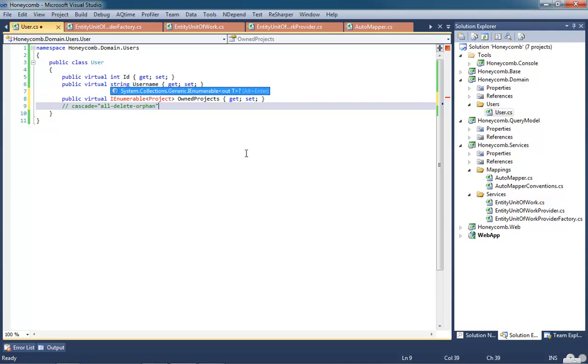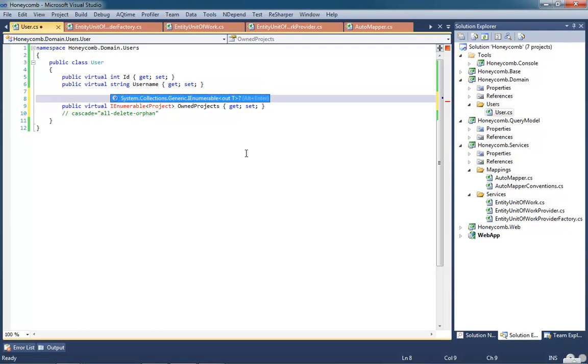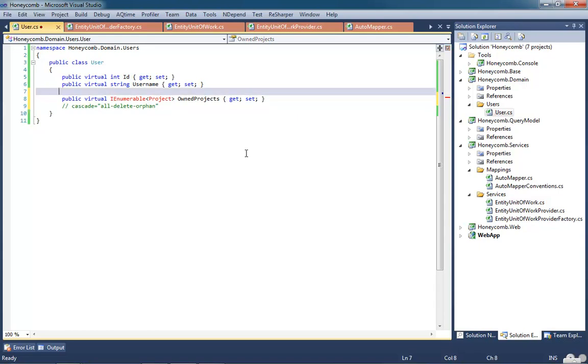Because this isn't something we can identify in code, I guess we could say if it's in the same namespace, then it has all delete orphan, otherwise don't. But at that point, I would rather have it more explicit. So we're going to stay with the defaults if nothing else is applied to this property. We're going to stay with none, which is the default of the cascade. However, if they have an owns attribute, we want the cascade to be all delete orphan. So let's go ahead and do that.